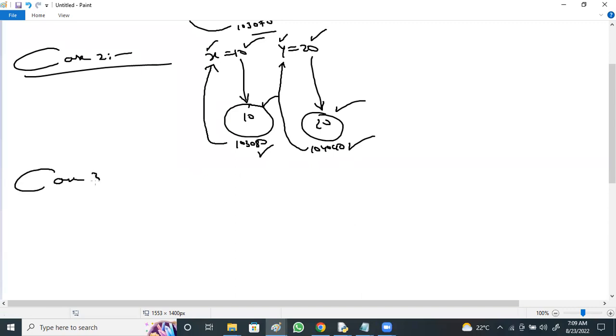Case 3. If X value is 10, Y also 10. How many objects are getting created here? X is 10, Y is 10. How many objects getting created here? One object. Only one object.